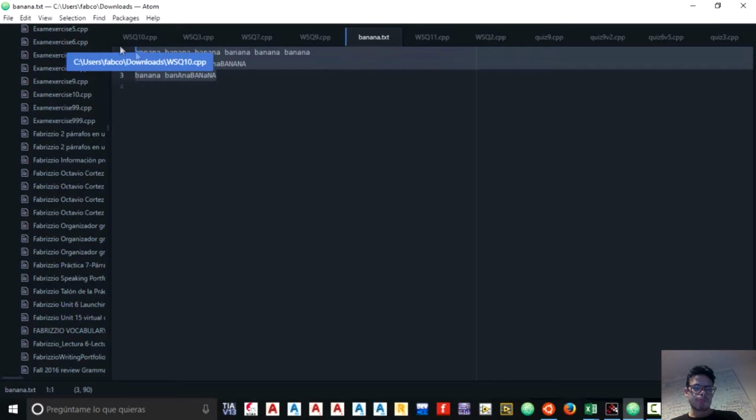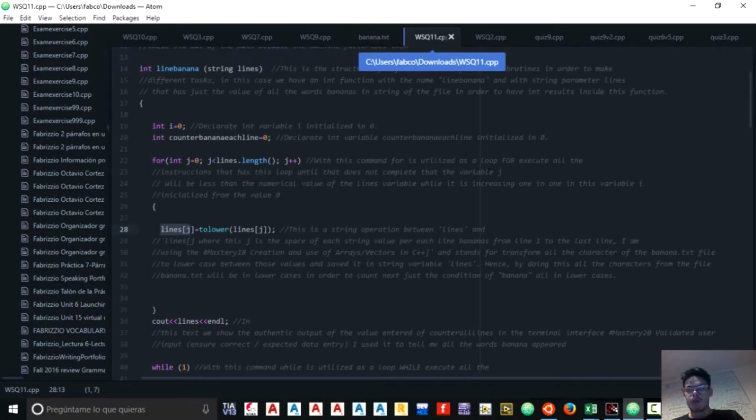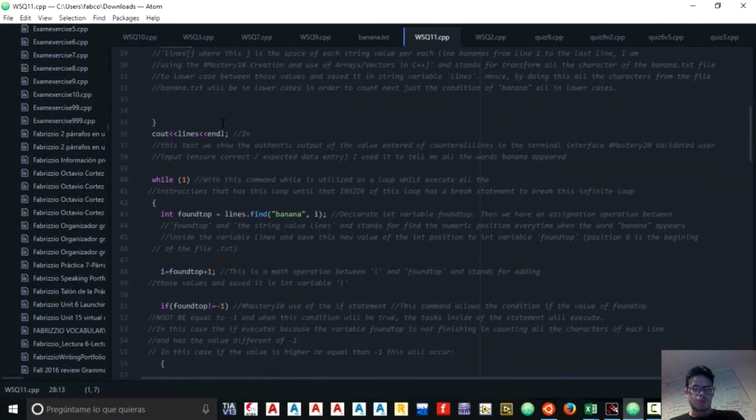It will be the same, but in this case now the value of lines will have all the words in lower case. And when they are the same, it is easier to make the condition. So I have a cout. In this text we show the authentic output of the value entered of control lines in the terminal interface. Master topic 20 also: validate user input, ensure correct expected data entry. I use it to tell me all the words banana that appear.